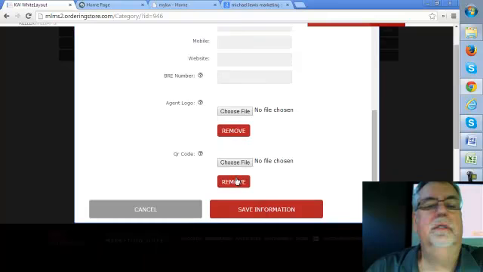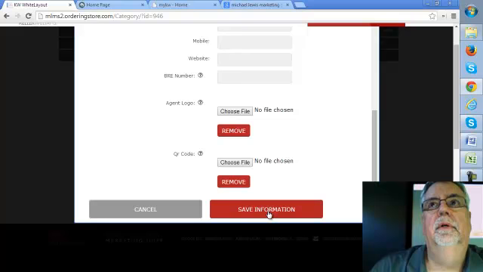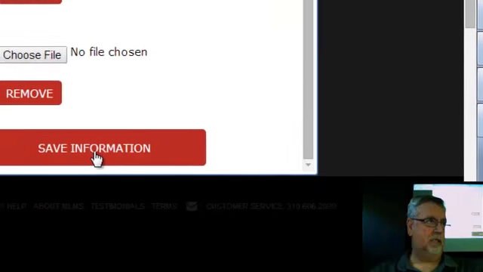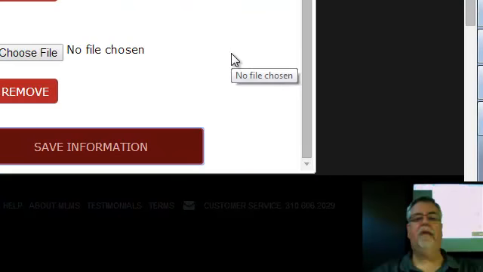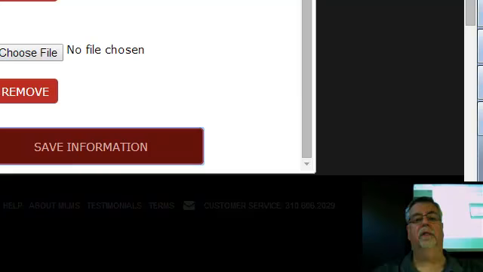Under BRE number, you can type CAL if you want. If you want to type CAL, BRE, pound, that's fine. So the first step in using this system is you update your profile information, and click on save information once you've done it. I haven't really updated mine, but I'm not actually going to do anything. All right, everybody with us?